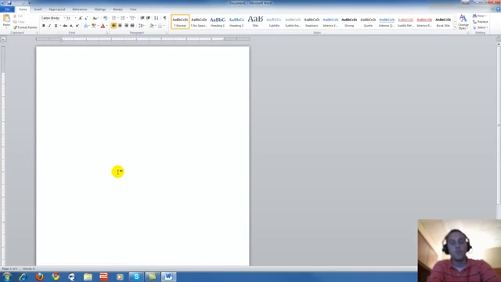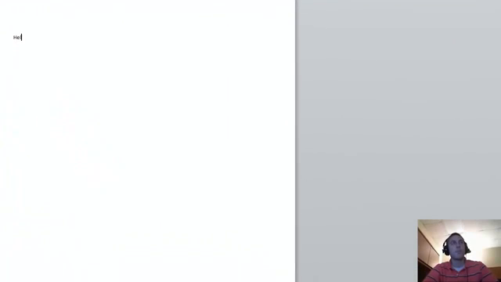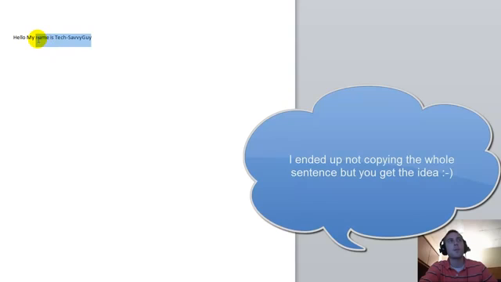So now we have a blank document. What we're going to do is just type a couple words here. Okay, so we have a couple words here, and let's say we want to copy this sentence and paste it somewhere else. So we're going to take our mouse to whatever we want to copy, hold down the left mouse button, and slide it to the left or right depending on what you want to copy. You're just going to highlight whatever you want and let go of the left mouse click.